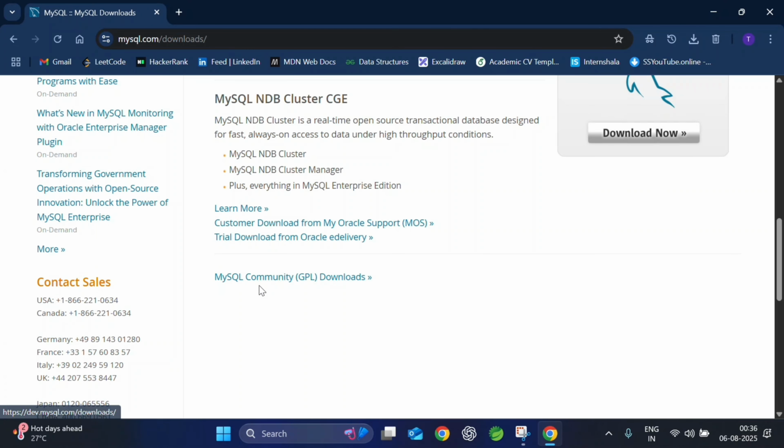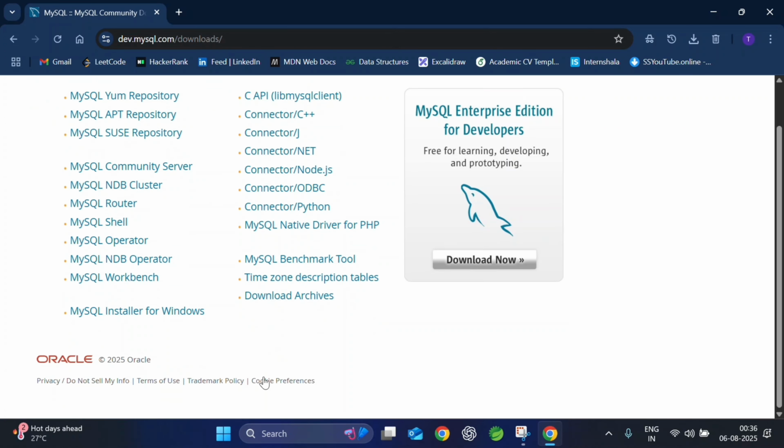After scrolling, you can see MySQL Community GPL downloads. Click on it. Here you can see MySQL Installer for Windows. Now click on it.